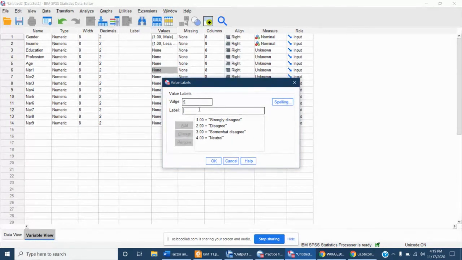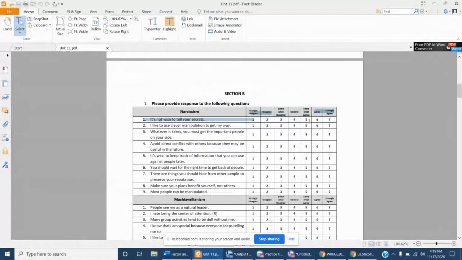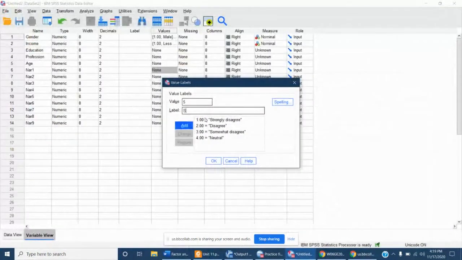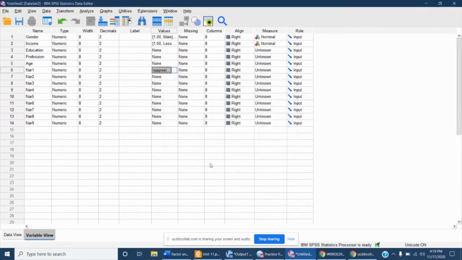5 stands for somewhat agree. Let me confirm. 5 stands for somewhat agree. Yes. 6 stands for agree. And lastly, 7 stands for strongly agree. Okay. So I have completed inputting the values for the first question.